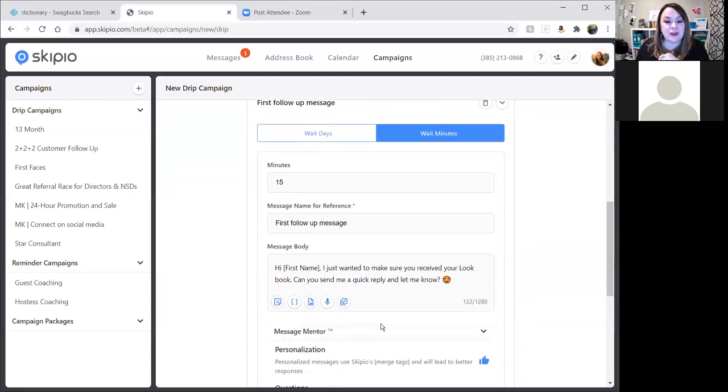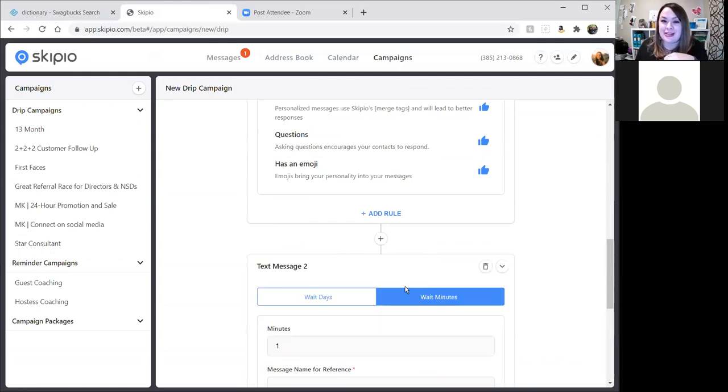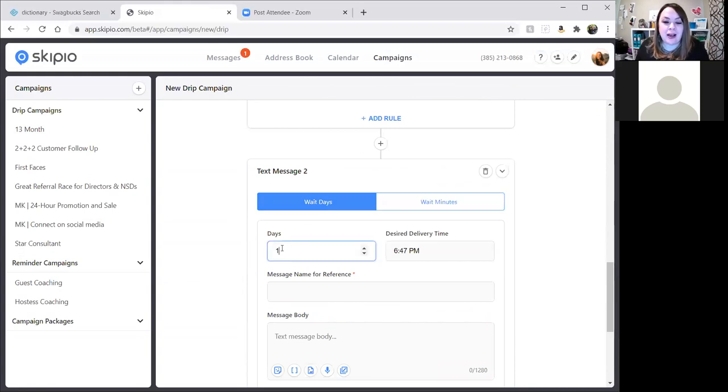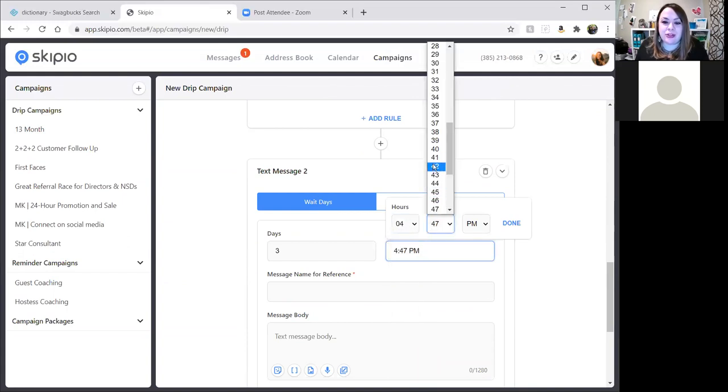So if you send this first message saying, hey, I wanted to know if you got your lookbook, and they reply, then you don't want to send a follow-up message of the same type of messaging. But you do want to add a follow-up message to this campaign for the people that don't reply. So we might wait 3 days and then send this out. We'll select a time for the afternoon. Well, if I can scroll.